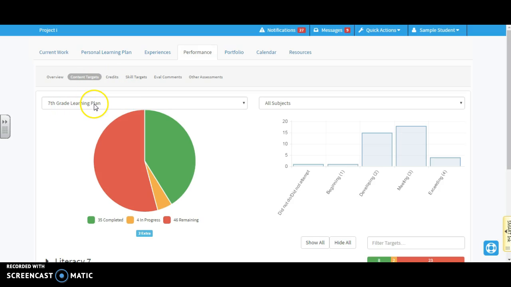So if you have a 7th grader, you'll want to pick 7th grade learning plan, and if you have an 8th grader, you're going to want to pick 8th grade learning plan. This student, our sample student, has 46 standards remaining for the year, currently has 4 in progress, and has completed 35 so far this year.